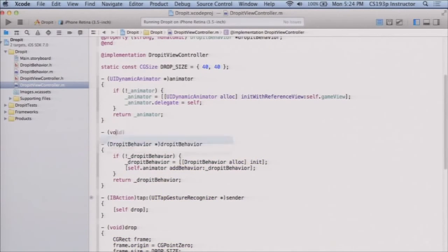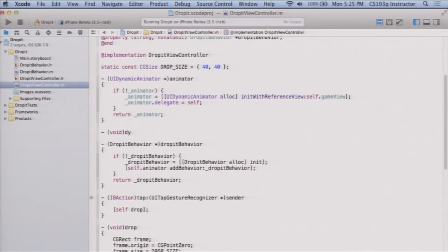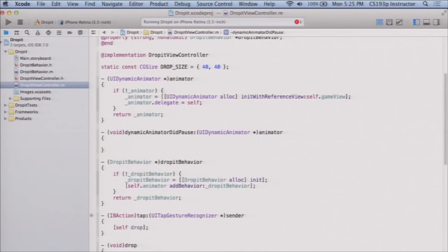And the one I want is called dynamic animator did pause. You can see there's the 2 dynamic animator delegate methods. Dynamic animator did pause, and dynamic animator will resume. That's telling you when it reaches a settled state and when something changed, a behavior or an item got added, and now it's going back active again. So in this case, we want to know the pause. When the pause happens, I'm going to look at that bottom row and see if it's complete. Actually, I'm going to look at all the rows and see if any of them are complete. And if they are, I'm going to blast them out of there.